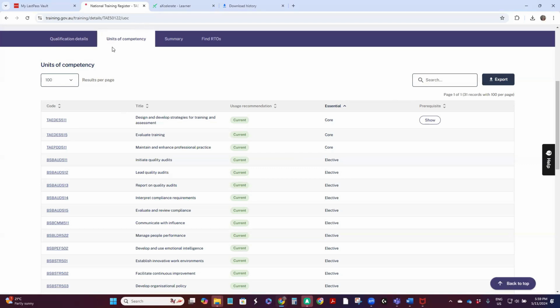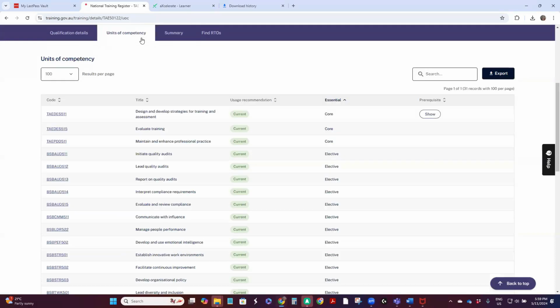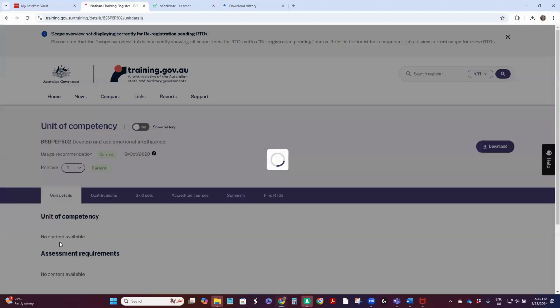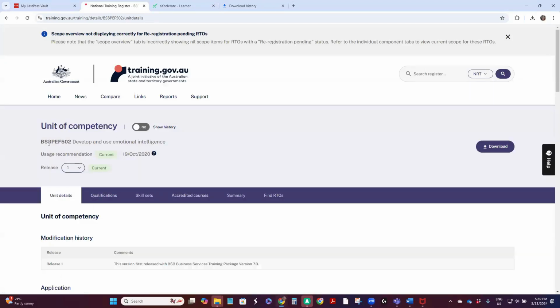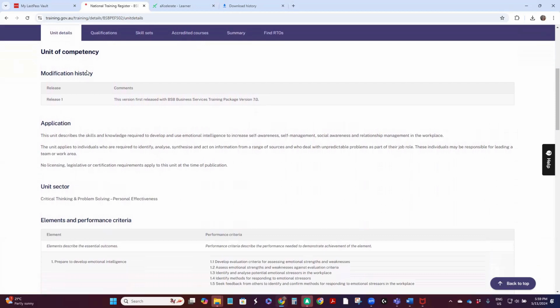Okay, so those are the units of competency. Now if we drill down into a unit of competency, let's go into BSB PEF 502, and it shows you the unit and the current release.